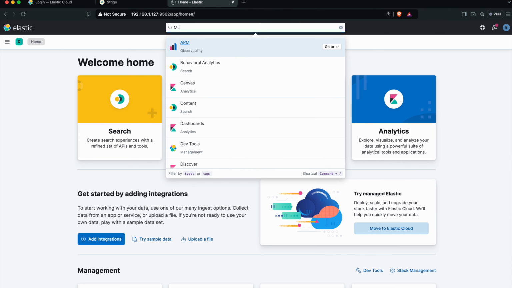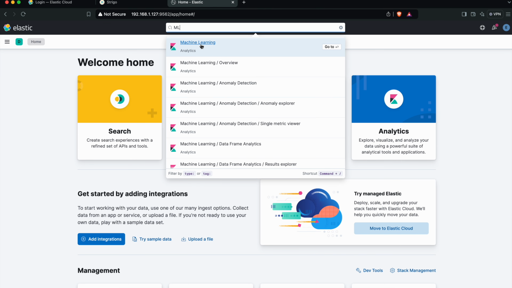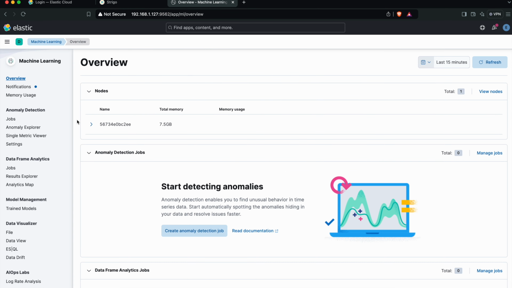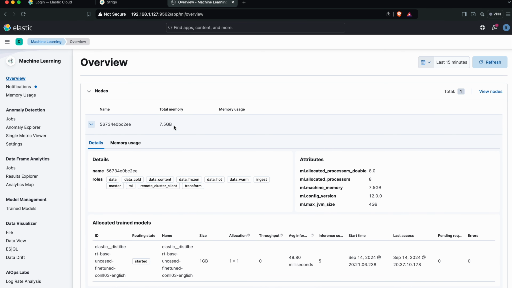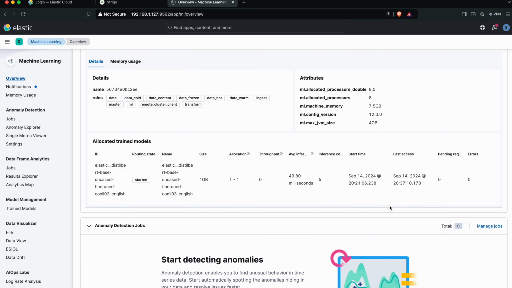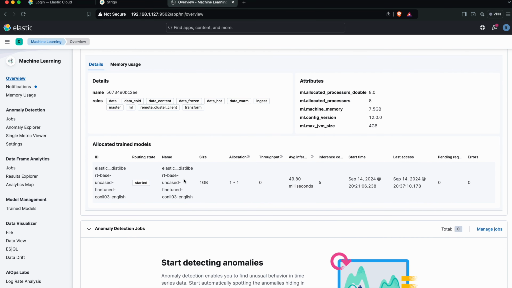And here you can type ML, machine learning. In this machine learning overview, you can see the nodes and total memory that is used. Machine learning memory, machine memory, which is off heap, and max JVM size, which is the heap size that I specified. Allocated trained models: you can see that the model you deployed has a size of 1 GB, and you also have the inference count. So this count will increase if I ask the model again.